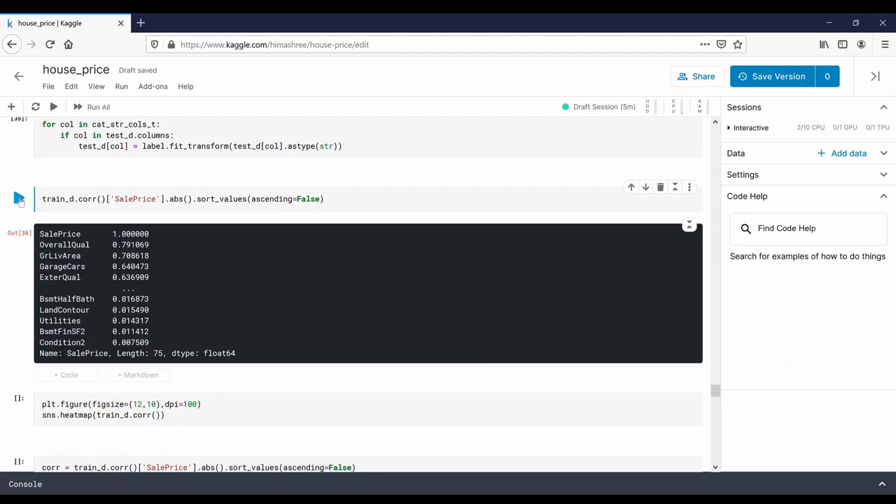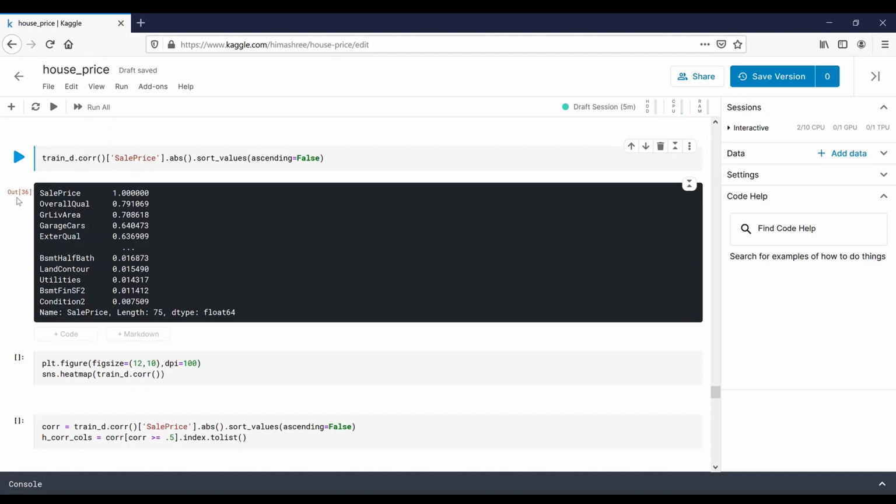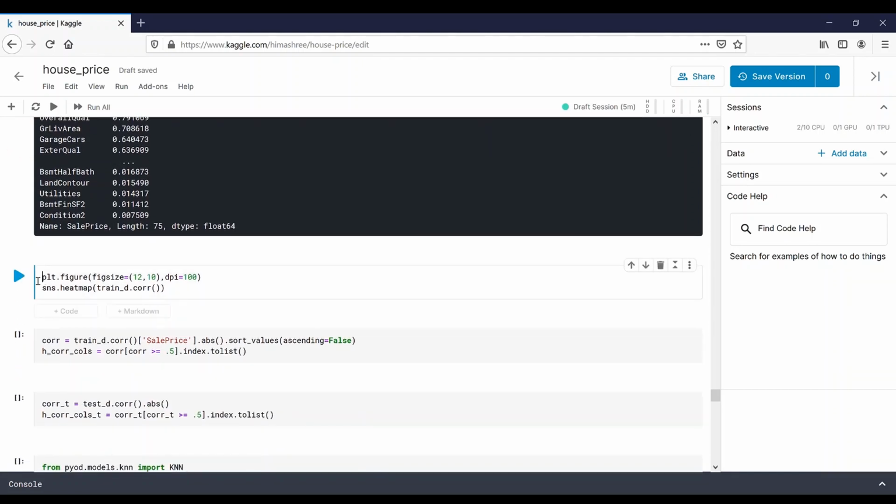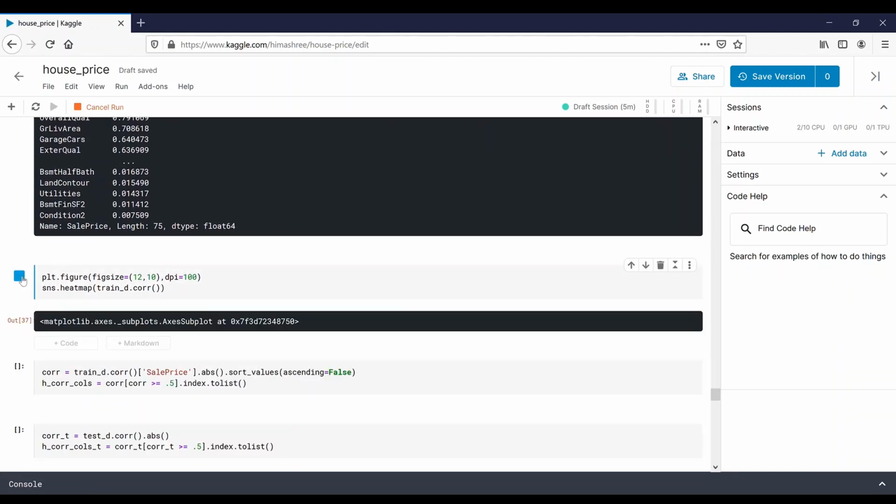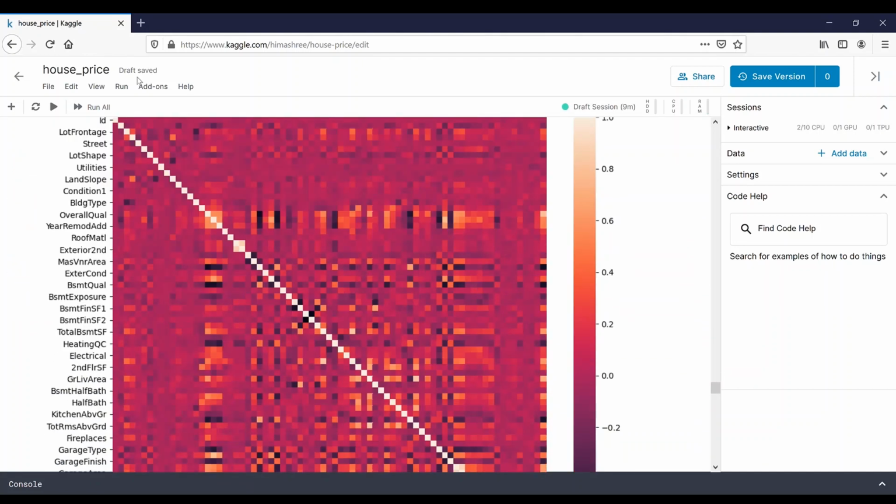Here I am checking the correlation of all the variables with the sale price. Now let's plot a heat map. Through this heat map, we can analyze if there are any redundant, highly correlated features which are not necessary, and we can remove them.